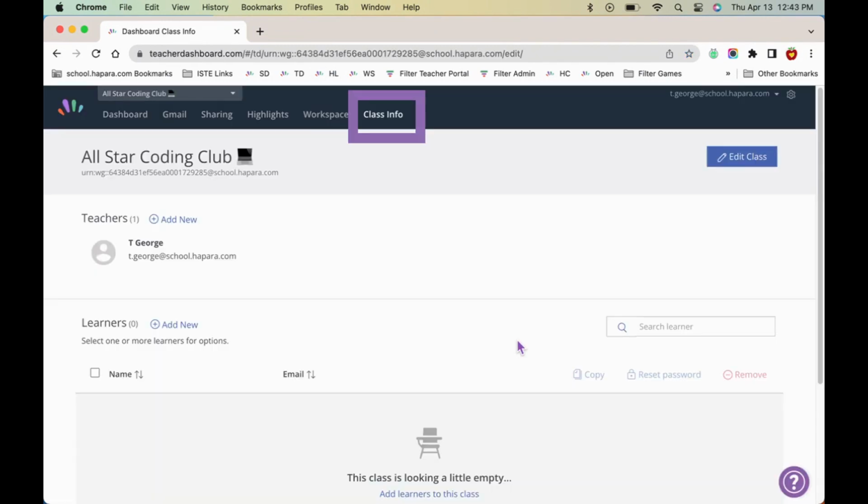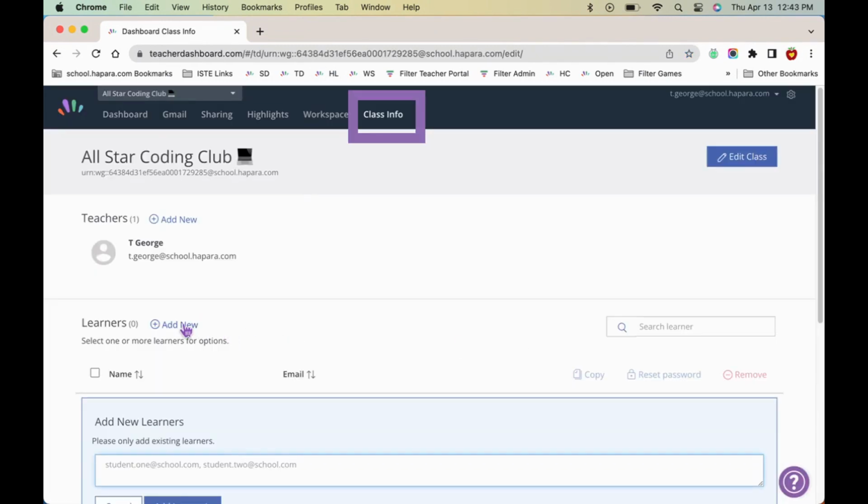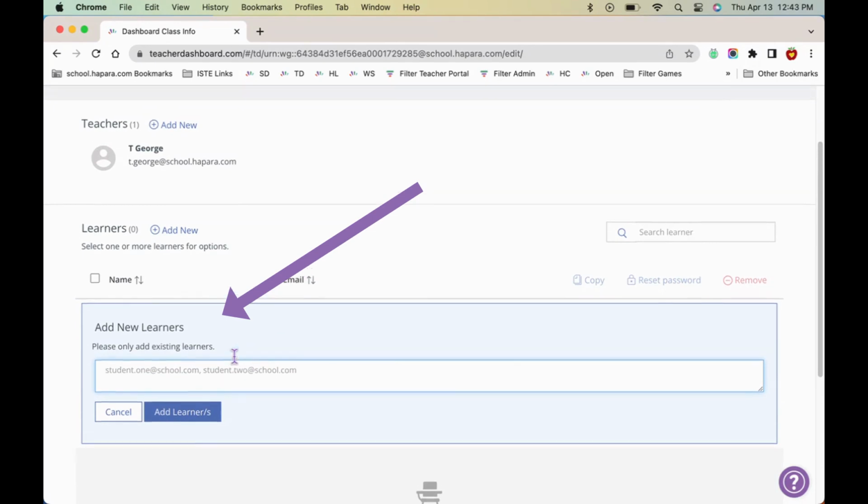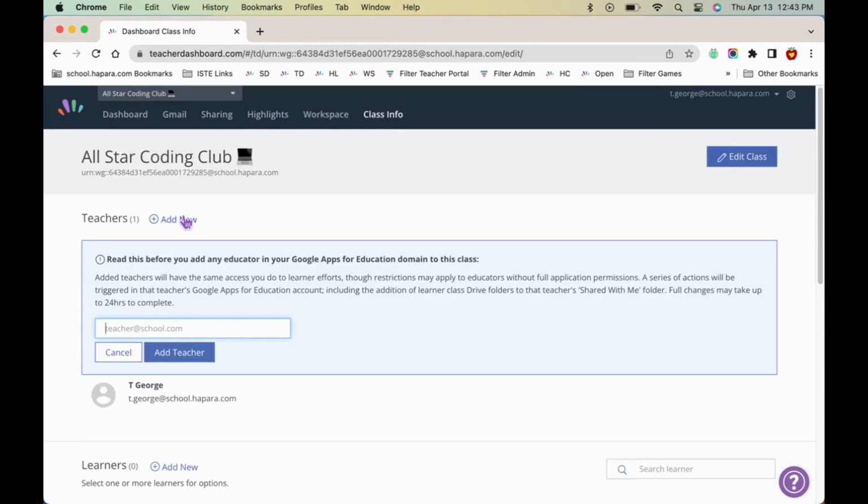On the class info page for the new class, click Add Learners to this class to add your students. Students can be added either individually or in a list. You can also add co-teachers by clicking Add New next to Teachers.